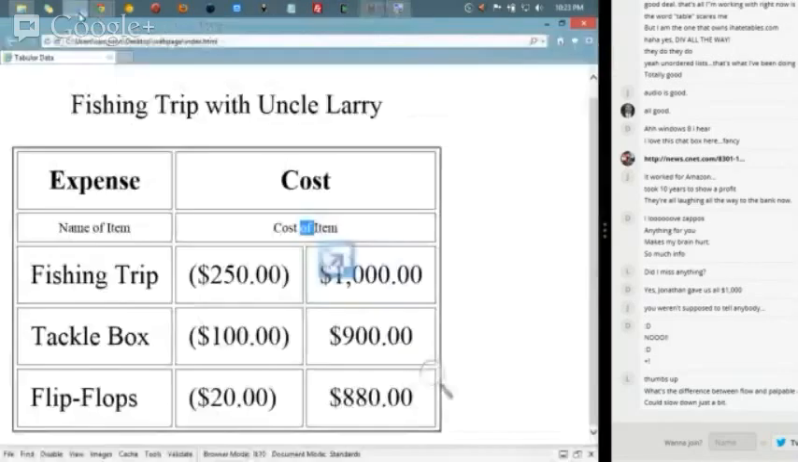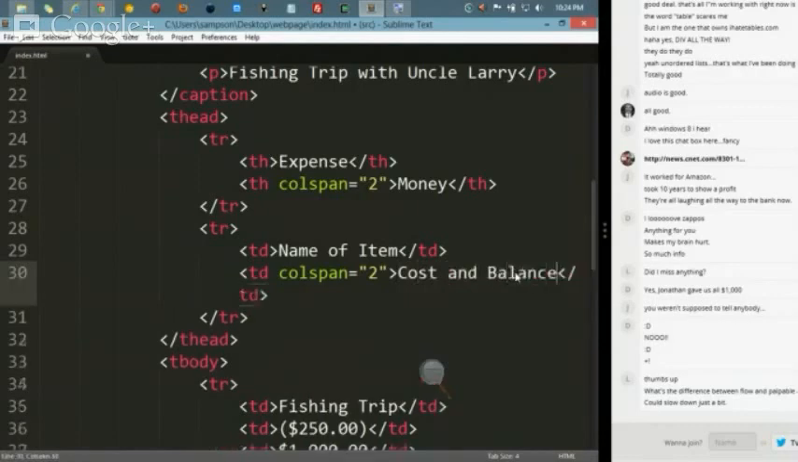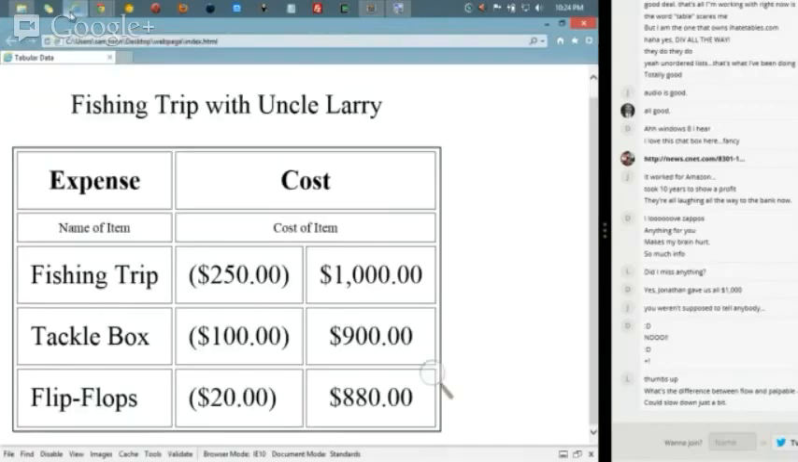So this is a way you might want to lay out some tables where you want to just say, listen, we're going to be talking about cost, or we're going to be talking about actual money. Say cost and balance in this particular case here. And so the result is going to be something that more accurately matches what we're looking at.